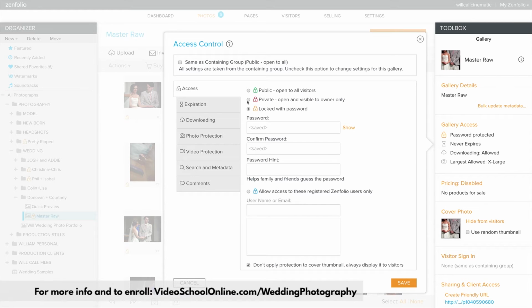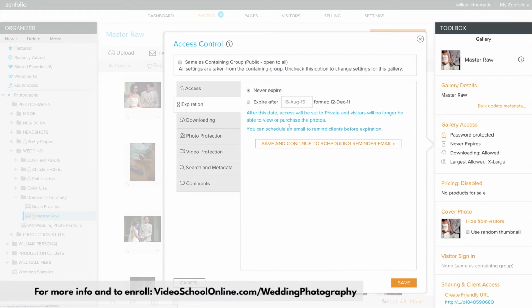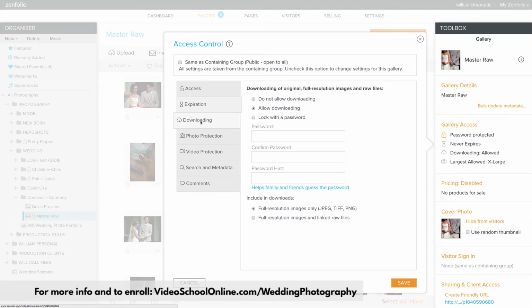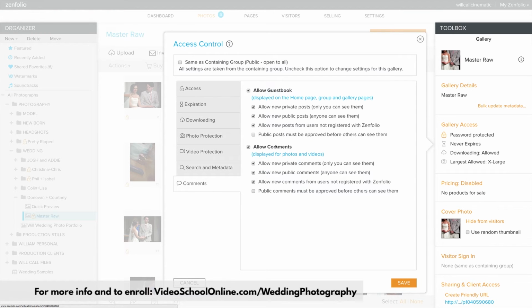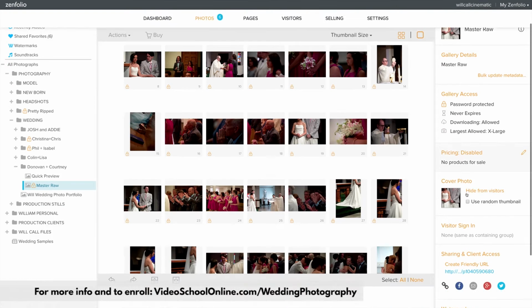Basically, I can make a password for them if I want. I can put expirations as far as when they're allowed to look at it, when they're not. I can have downloading access, photo protection on how big I want them to be able to download. You can add videos, you can put metadata that they'll search in, you can let there be comments too, like it was a social network. It's really endless the amount of stuff you can do here.